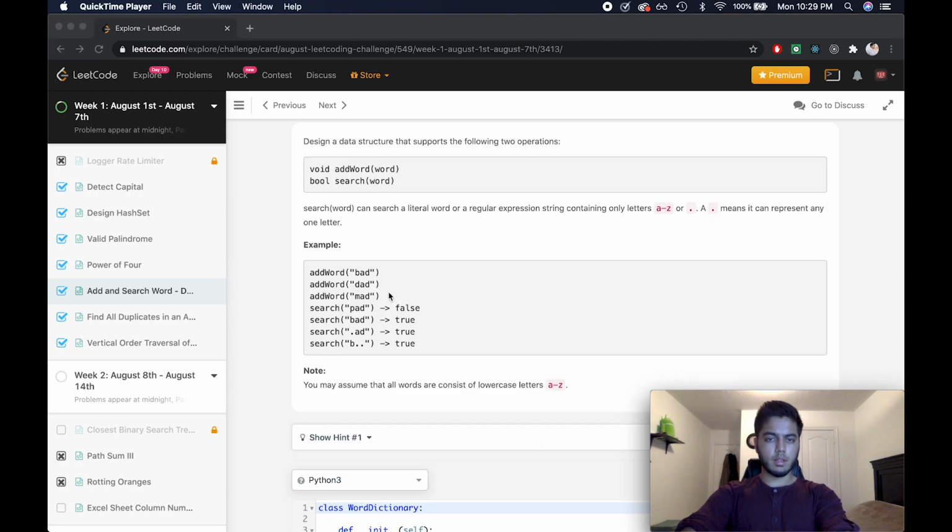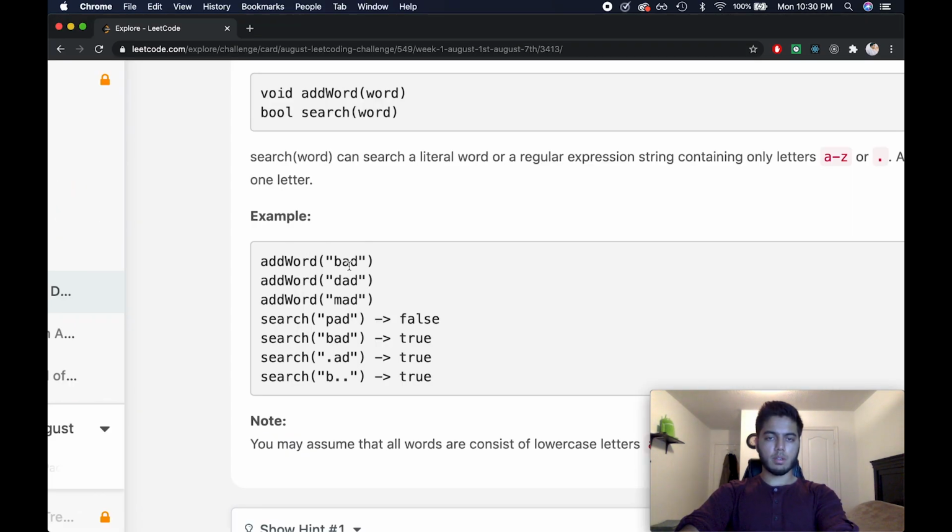Let's take a quick look at the example here. So first we add a word called bad, then we add a word dad, then we add word mad. Then we search for pad, which is false because we never added pad. We search for bad, which returns true. We search for dot ad, which means any character followed by ad, which in our case is true because we have bad and dad. And also we search for b and then any two characters after it.